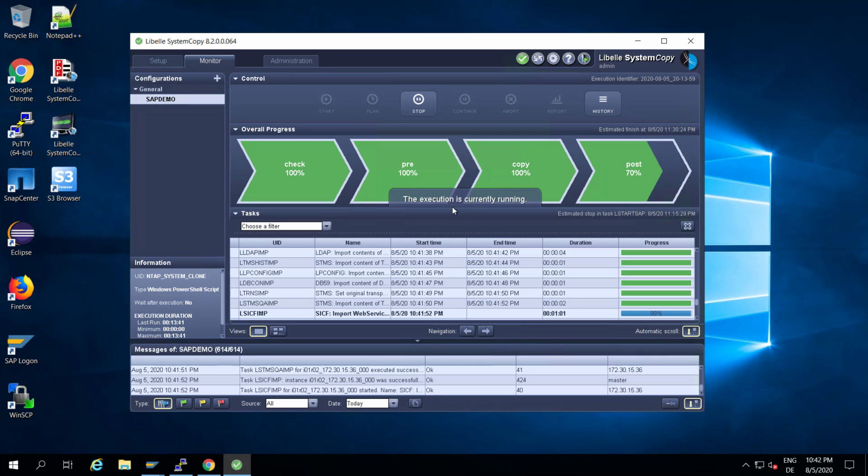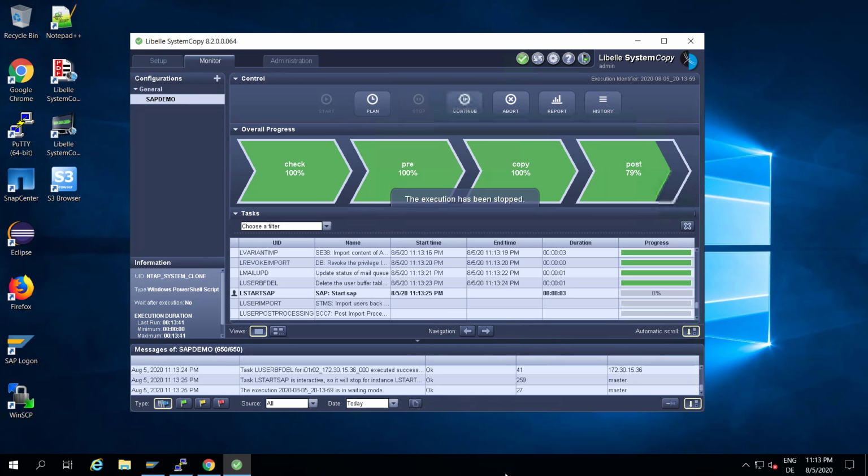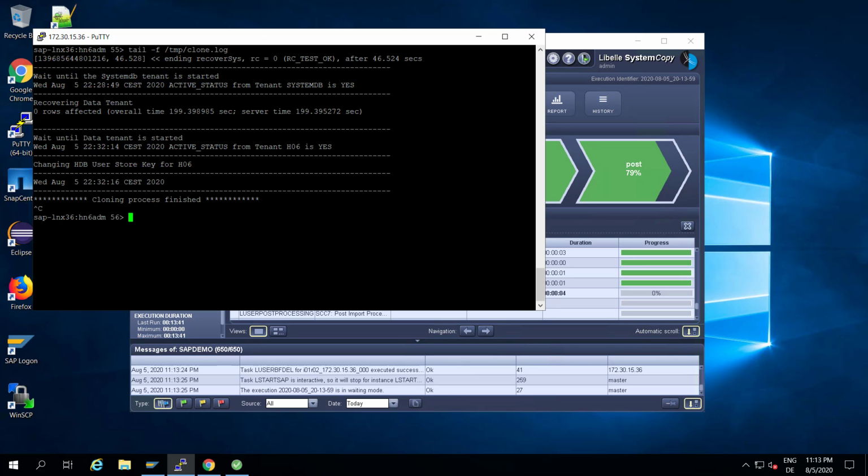As you can see here, the copy phase is now running, and we will skip some steps in the copy phase to see that the system copy will finish successfully. Again, we have another manual task. This task is to start the target system. We are now starting the target SAP system.